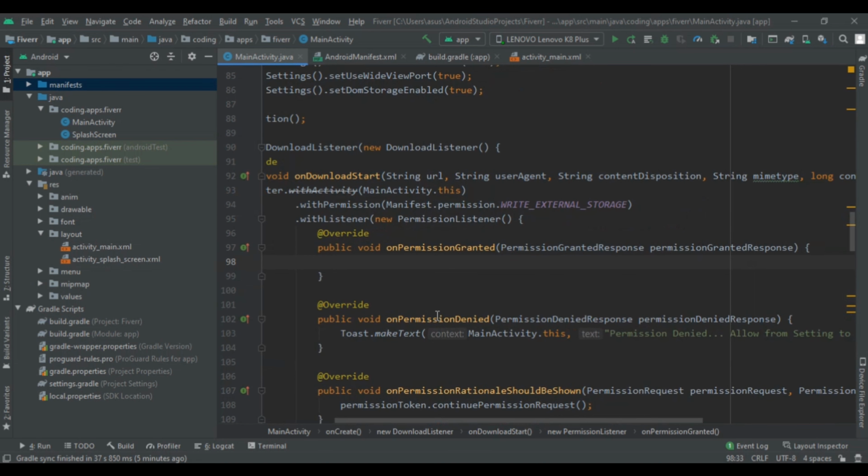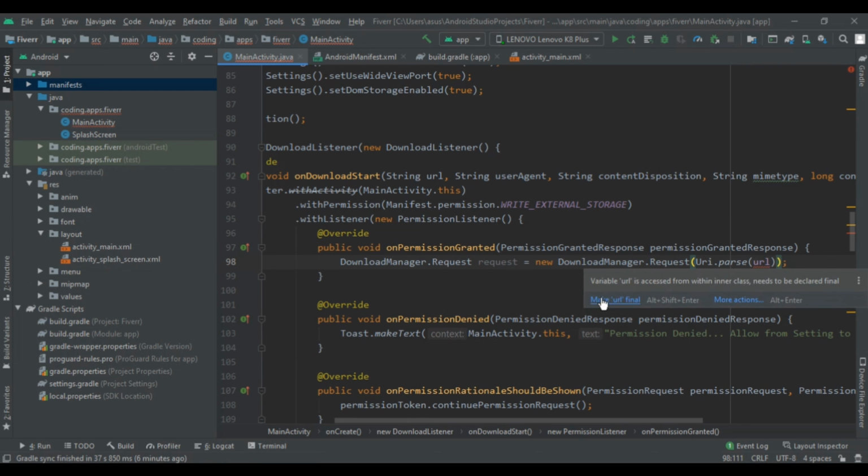Now we have to add our download manager in our on permission granted. So write DownloadManager dot Request. Here we are going to request new DownloadManager dot Request, and here we have to pass our Uri dot parse of our URL. So this is created. Then we have to close this. So here it will generate an error for you. Here we have to make it final, so the error will be gone.